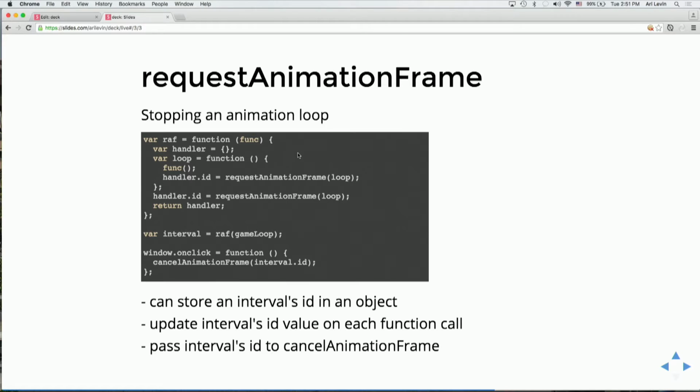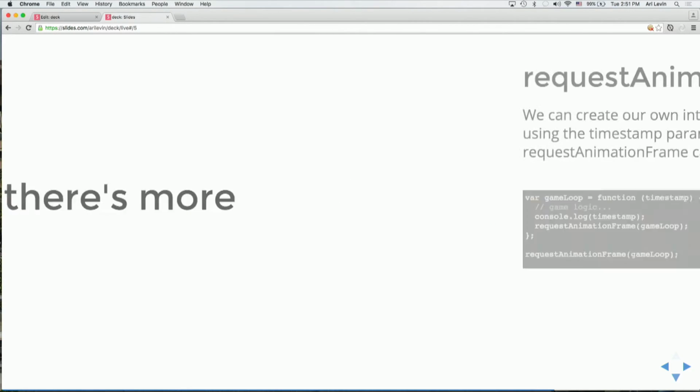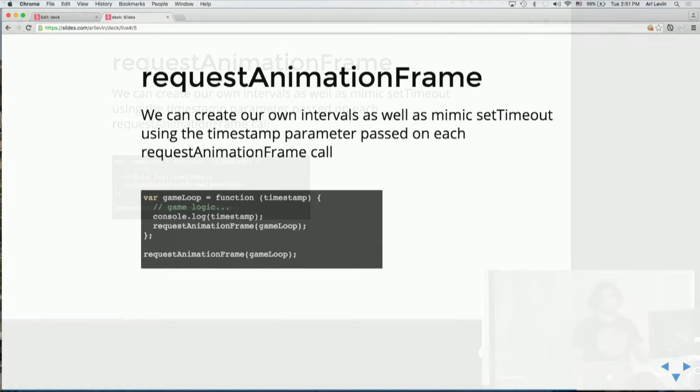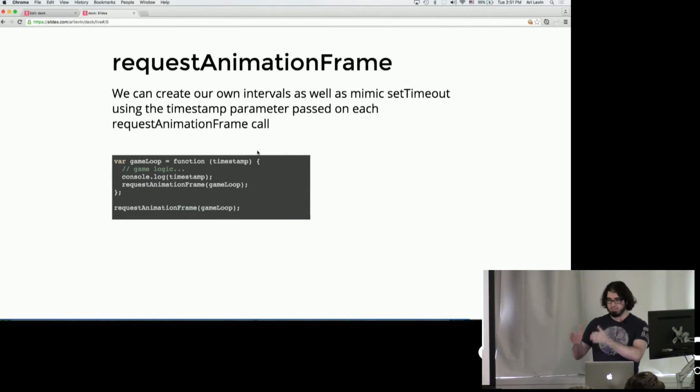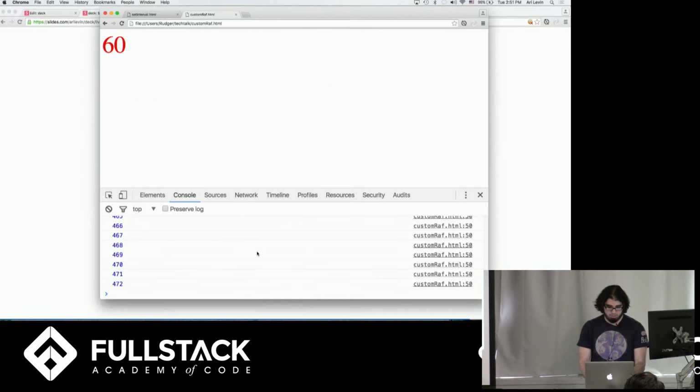It's a little more work to get done, but it's clearly much, much more consistent than if you were to use setInterval. But wait, there's a little bit more. What can we do with this? One of the benefits of requestAnimationFrame, other than just being more consistent, is that we can actually create our own interval functions as well as our own setTimeout functions. That's because when you call it, it'll pass through a timestamp parameter. I don't know if any of you ever used performance.now. Let me show you what that is.